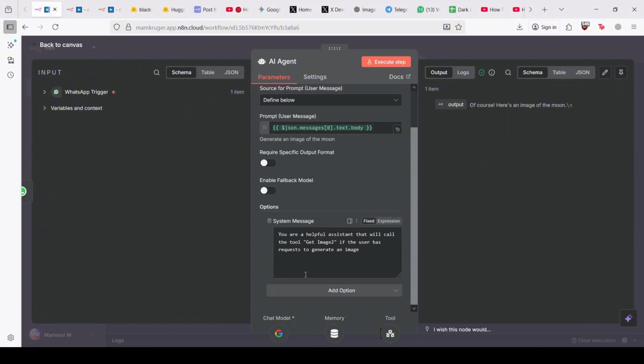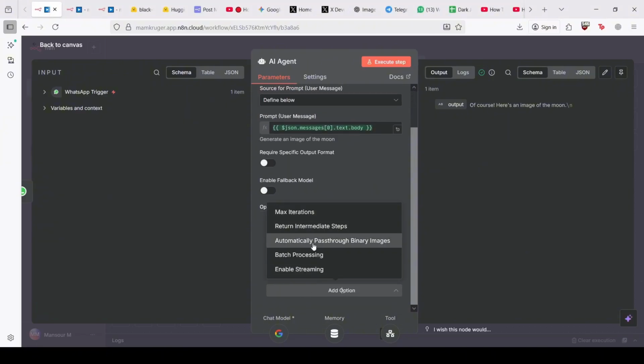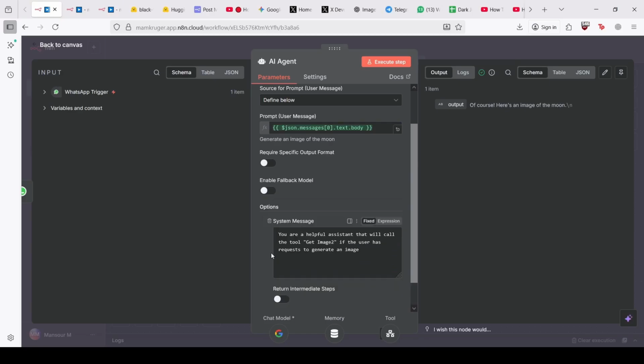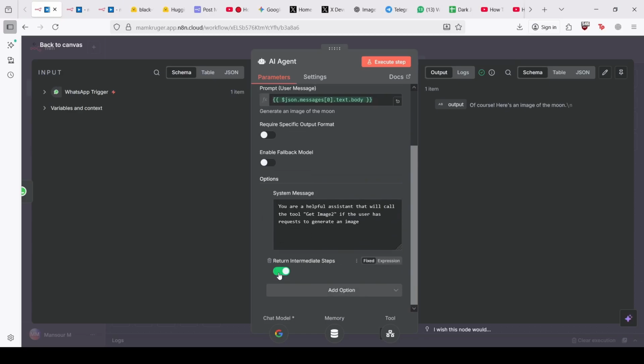I'm going to go to the add option here and I'm gonna return intermediate steps, and in here you want to select it because we want all the steps over here so we can play with that value. So let's execute this workflow.